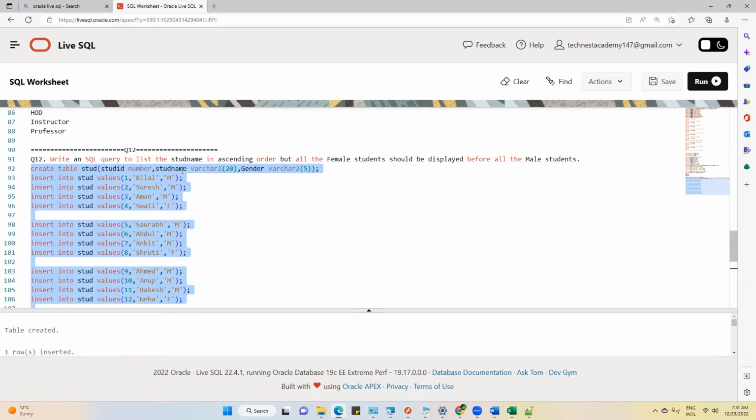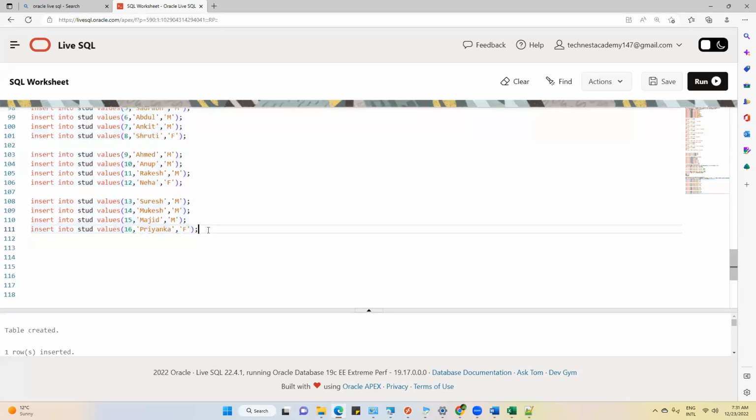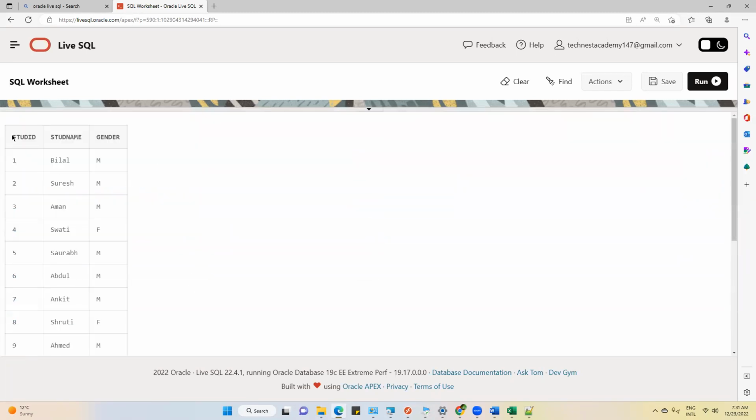Write a SQL query to list the student name in ascending order, but all the female students should be displayed before all the male students. Okay, good question. This question is very simple, but here I have tried to confuse you with the wordings. First, let me create this table, the student table.